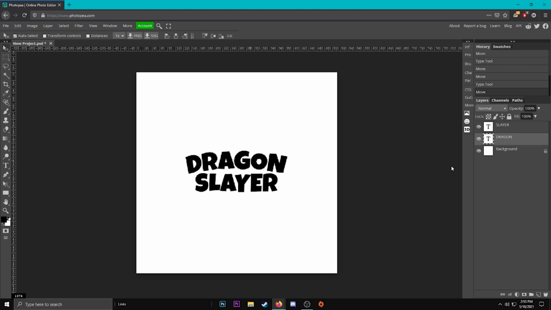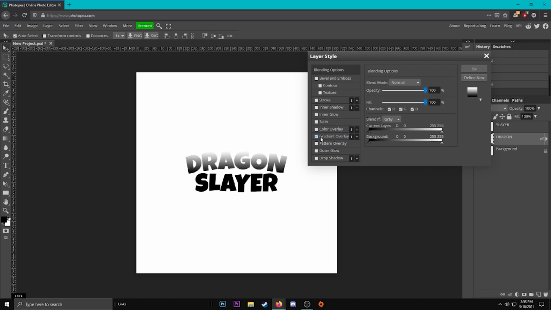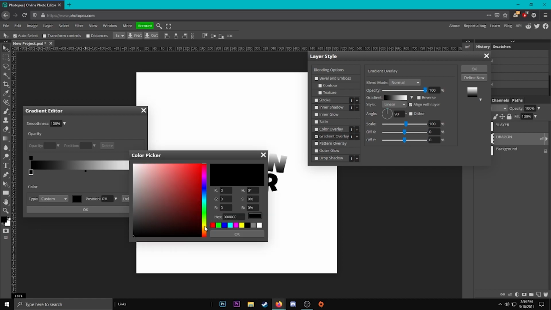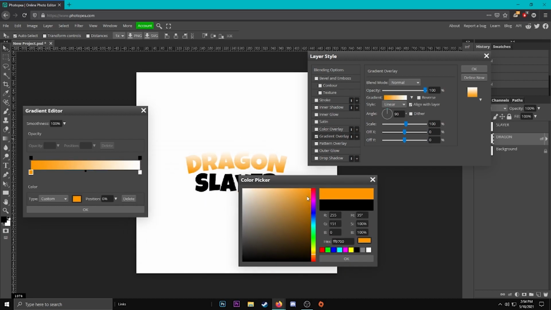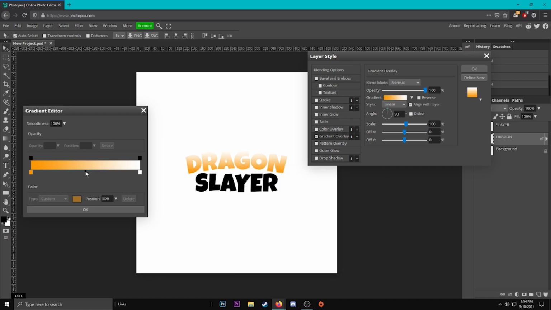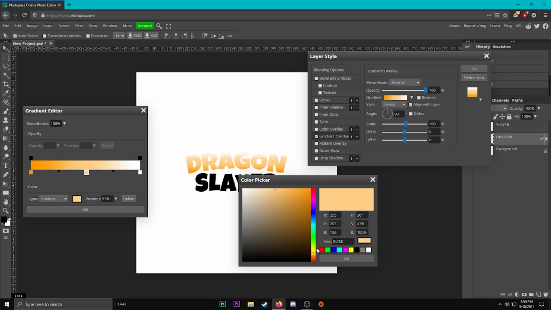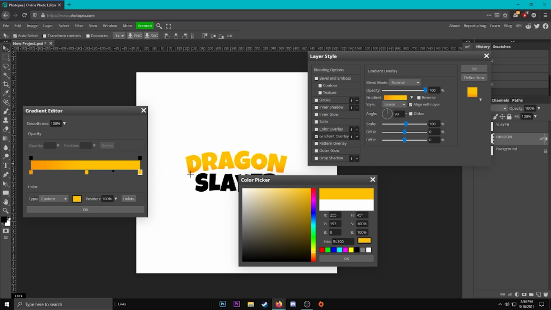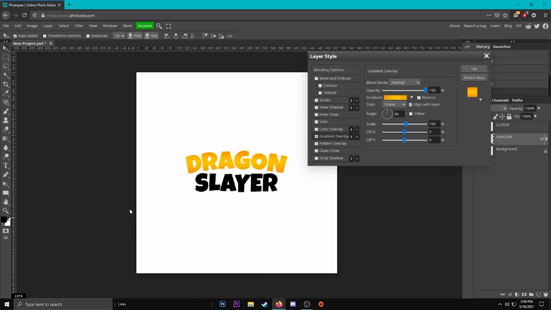So now what we're going to do is add some gradient overlays on our text. So let's start out with Dragon. Let's go to gradient overlay. Click on this box right here, and we're going to start out with a darkish orange, kind of like this, and then the middle is going to be yellow. So click to add a box there, and if you accidentally add another, just hit delete. This one's going to be more yellowish, and then the top one is going to be the dark orange again, like that. You can adjust the scale if you want.